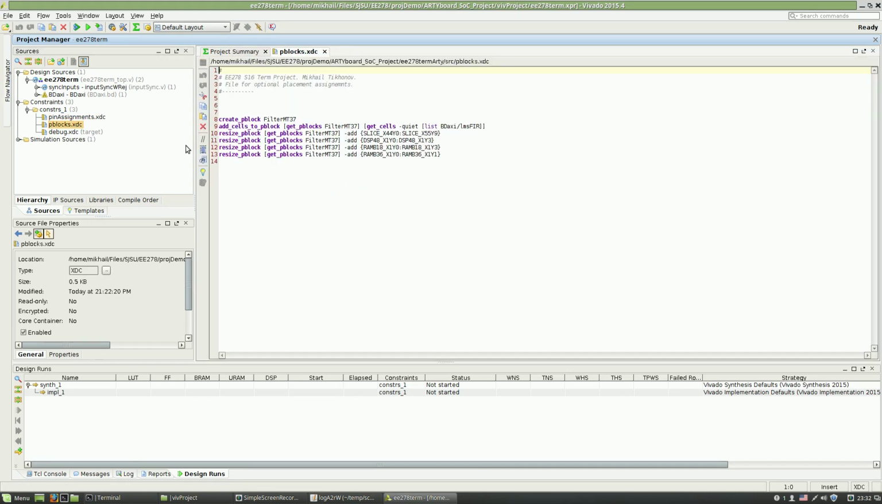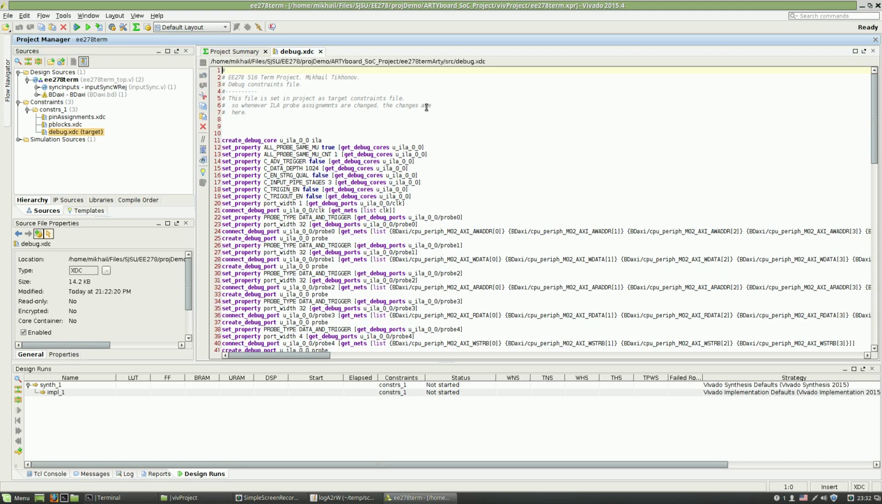Another constraint file contains a placement block which forces my filter IP core to a very small location on the FPGA die. We will see that a bit later. And lastly, there is a constraint file which contains auto-generated constraints for ILA probe placement. ILA is an integrated logic analyzer, also known as chip scope, which allows you to capture waveforms in hardware design. We will probably skip that in this demonstration completely, but this is a very useful utility for debugging design in hardware.